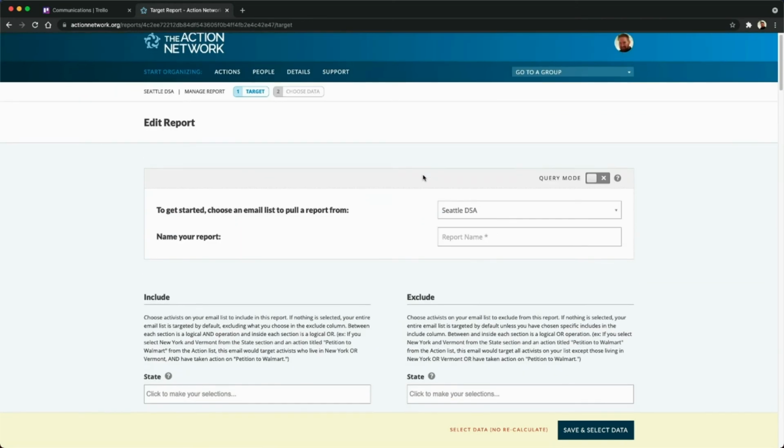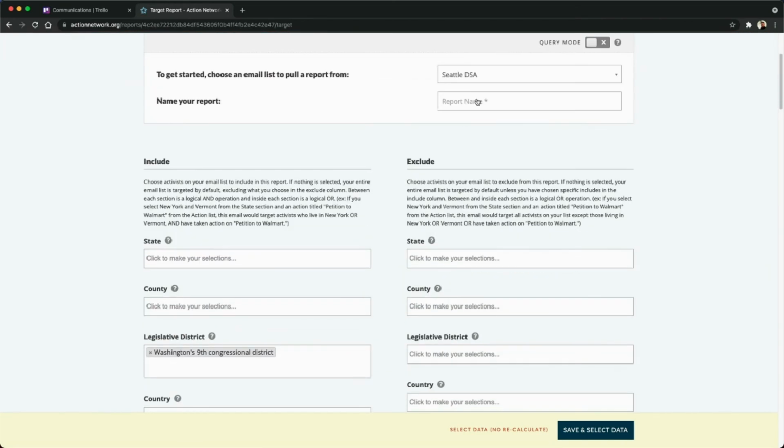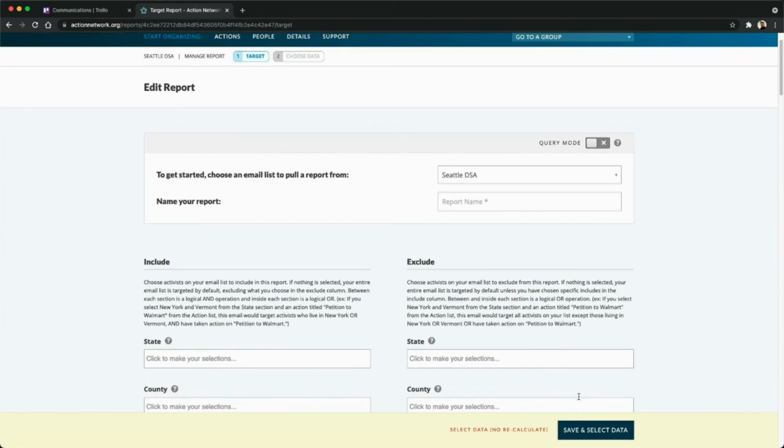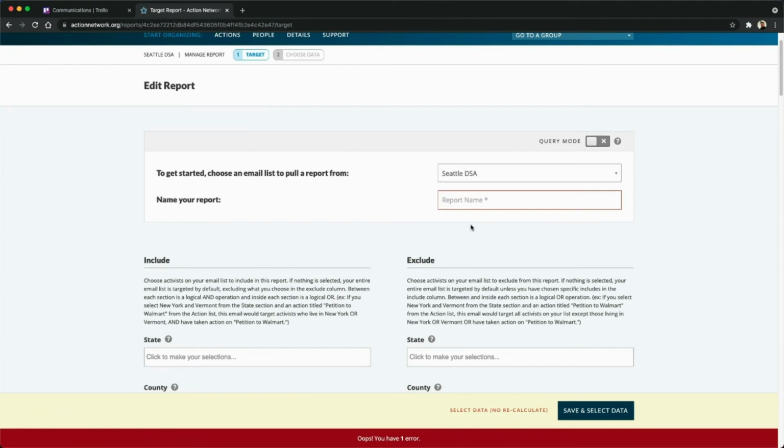Yeah, so that's it. And after you've built your report, be sure to include a name and hit save and select data. So if I click this, it's going to go to another screen, and it would show me a list of people that applied to.